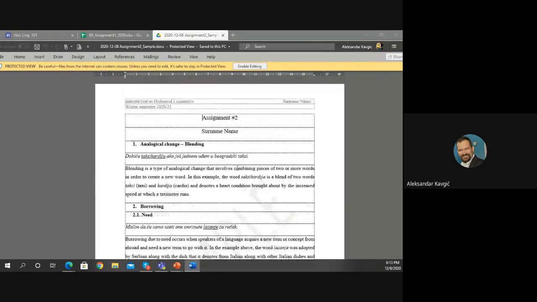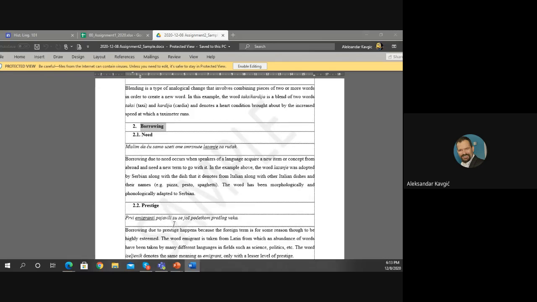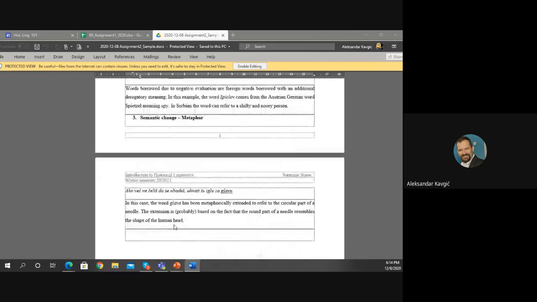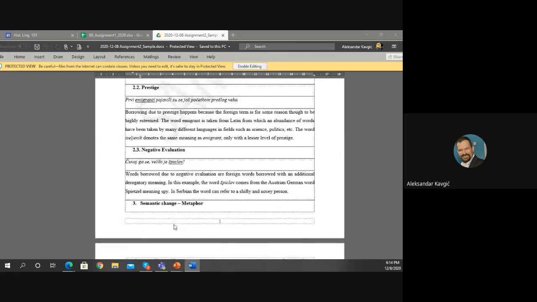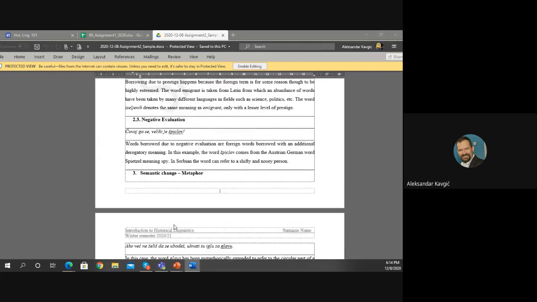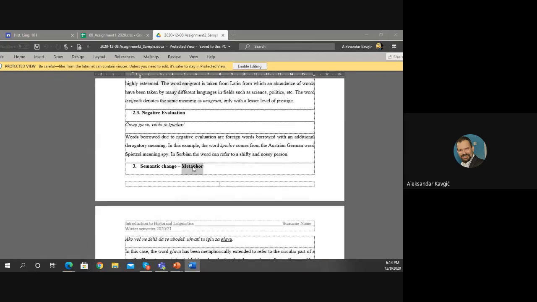So you should provide one example of analogical change, any analogical change. You don't have to provide an example for each analogical change. You choose just one. For borrowing, you list all three types of borrowings. And for semantic change, again, one of your choosing. But for example, if you choose metaphor, you can give two different words that show metaphorical semantic change. So that's okay.